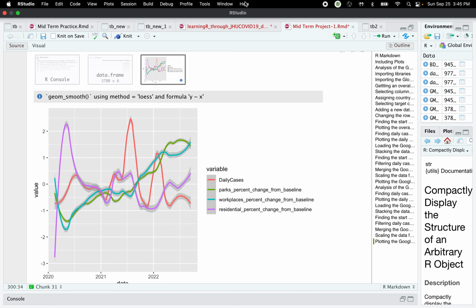So this was basically my whole coding process for project one.